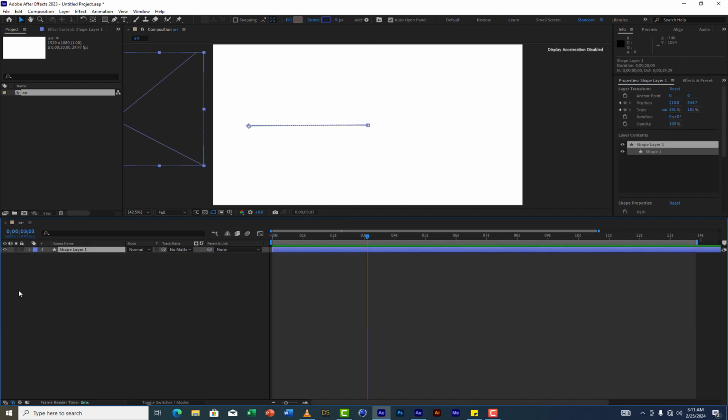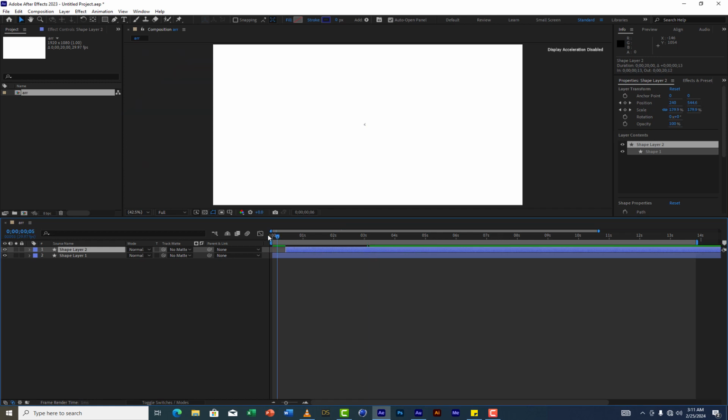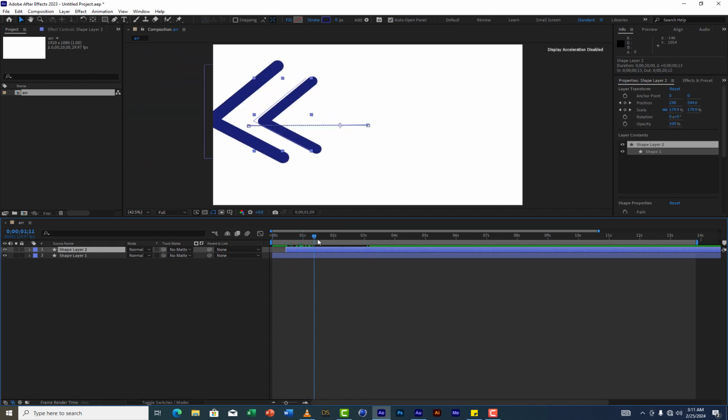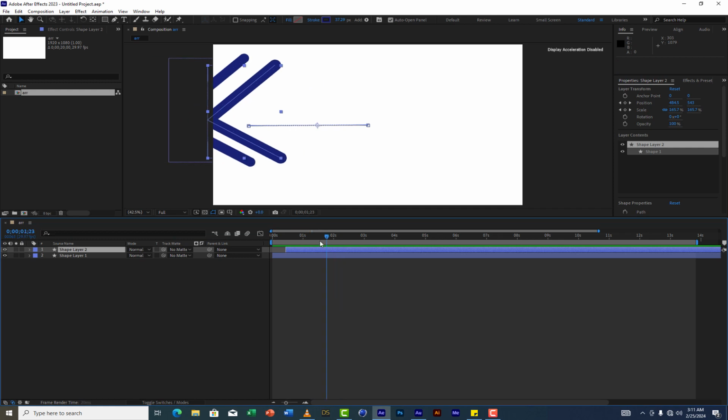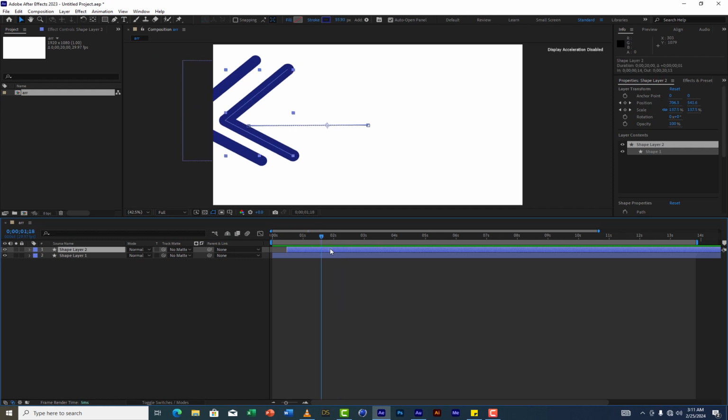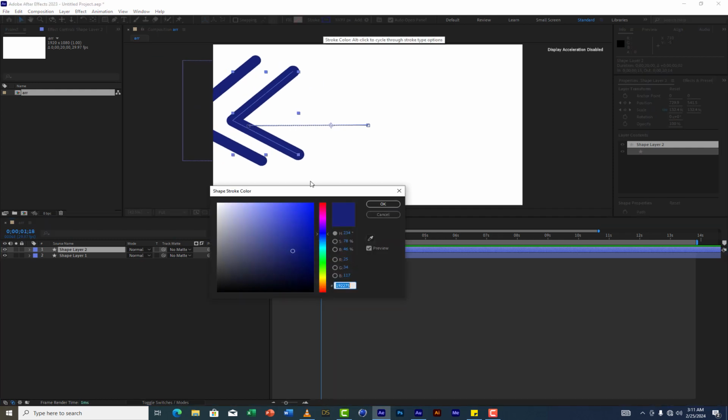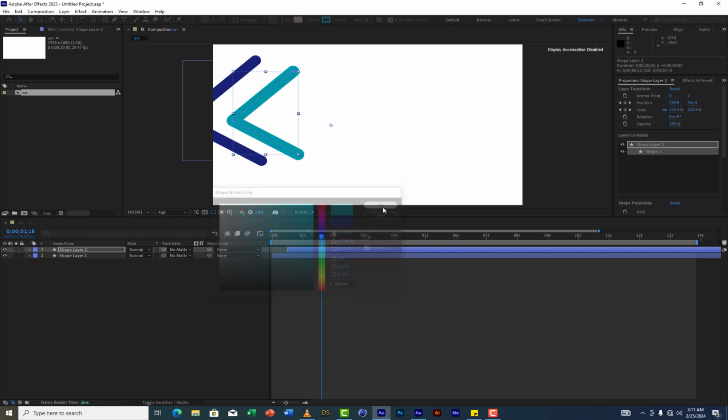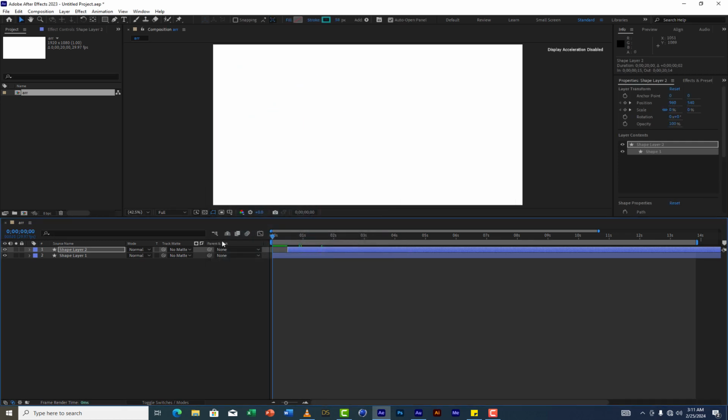Okay, so now that we have our stroke, now let's duplicate this. Control D to duplicate. All right, so now the second one, let's drag the layer backwards a bit, so that once this one comes, it follows. So you can decide to change the color of the second one. Okay, so let's give it another color, maybe something like a lighter blue. Something like this is okay. Okay, so we have this.